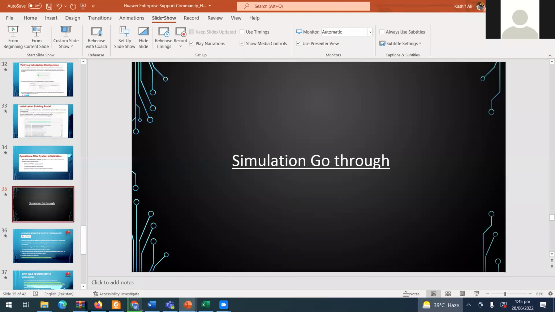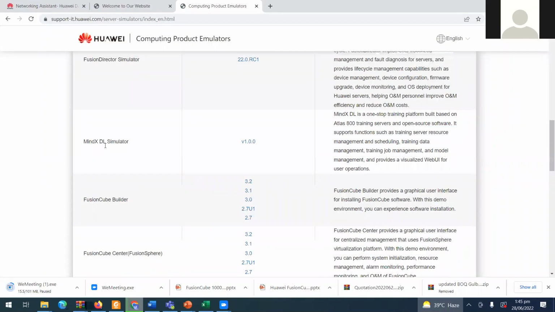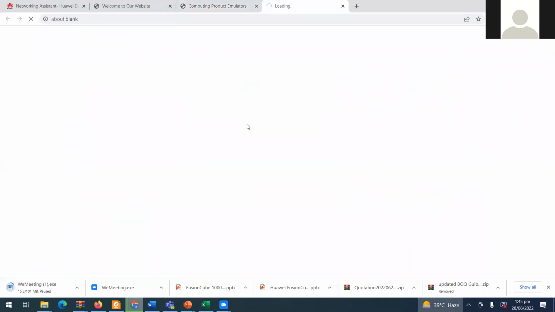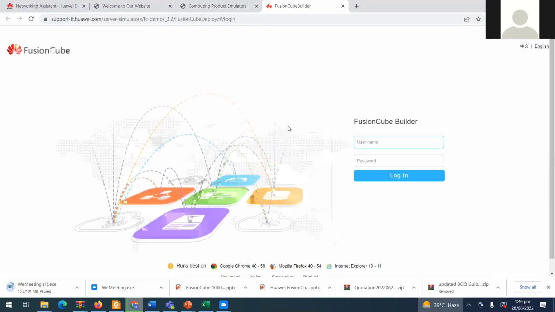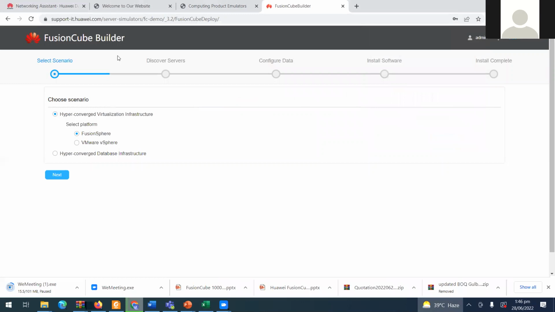Okay, this is the link for the simulators. I will share it with you. For example, let's go to the Fusion Cube Builder. Let me open this. Okay, you can put anything because there's no check, you just put admin. We log in.